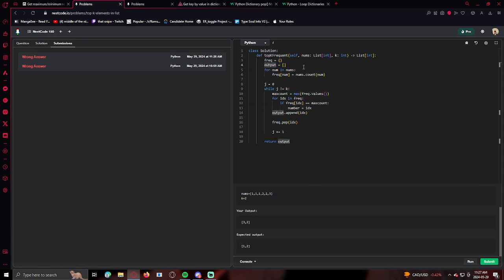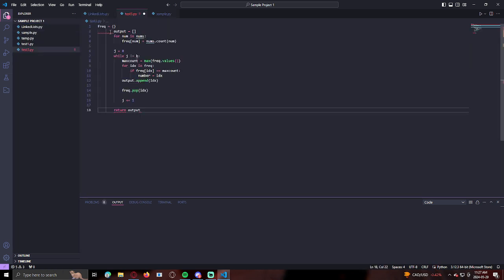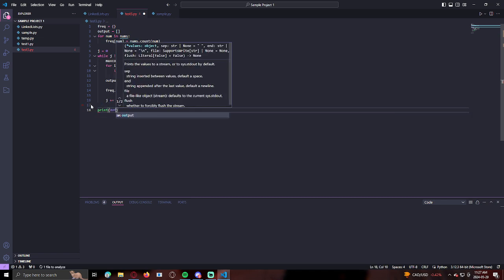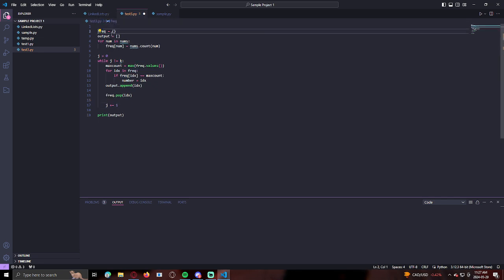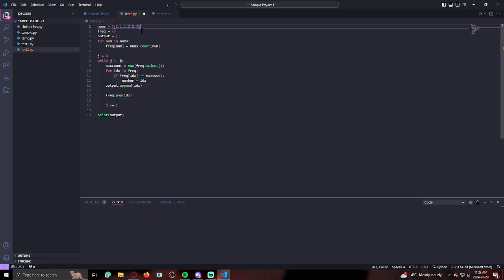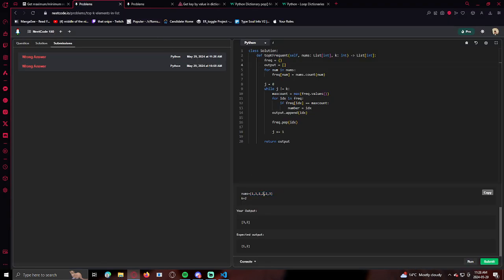Let's go to VS Code and test something out. So if I create a new file, test3.py, we're going to paste this in. Print output. So basically, frequency equals this for num in nums. We're gonna say nums equals 1, 1, 1, 2, 2, 3. K equals 2.